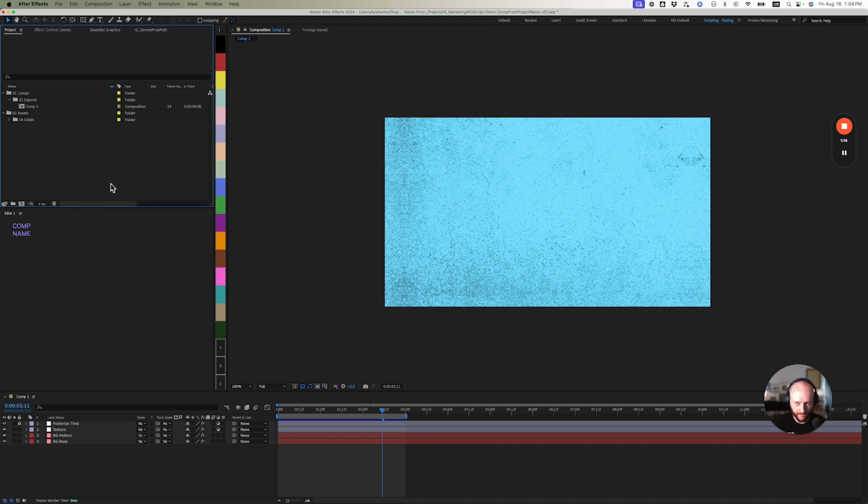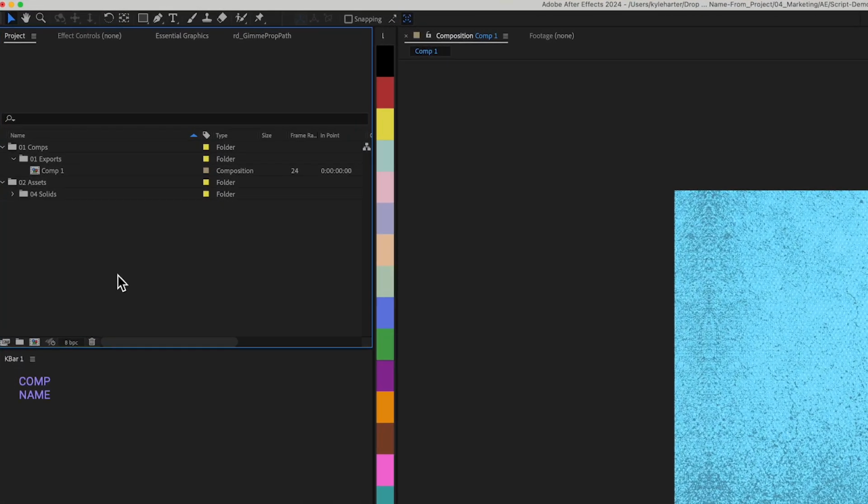Anytime I version up a file or anytime I get a file from someone else and have to organize it a little bit, I find the whole naming of the compositions to be just something that keeps me on track. So with that in mind, let's just get into the script.